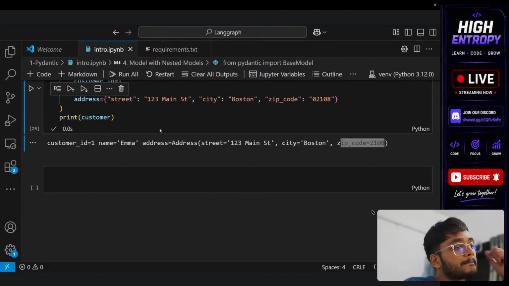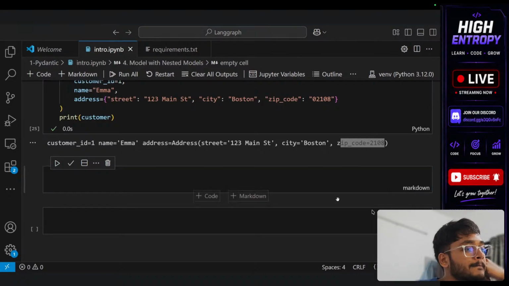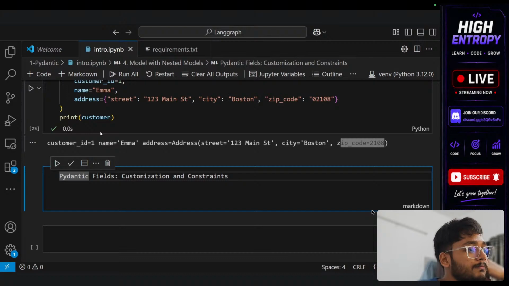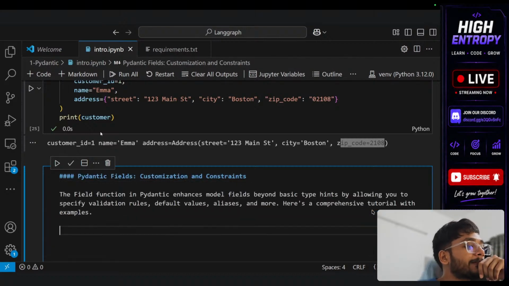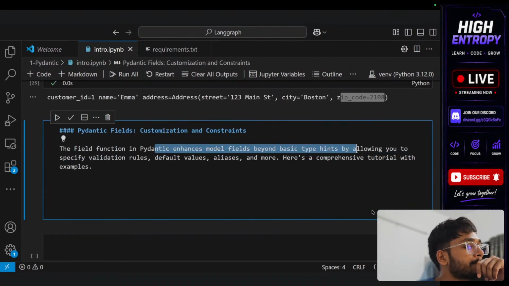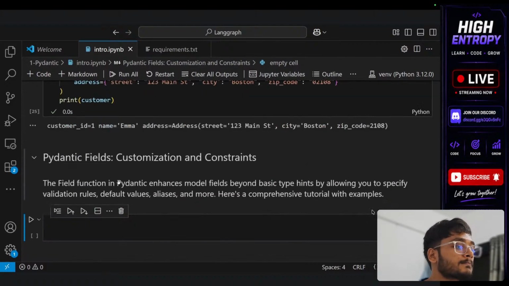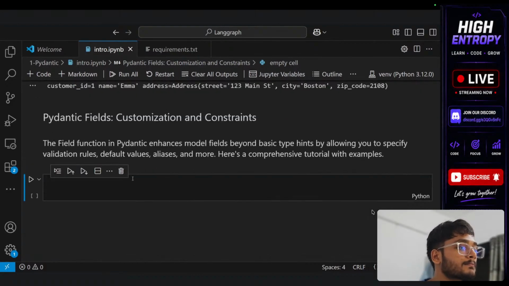Okay. Now, the next thing that we are going to discuss is Pydantic field customization and constraints. This is also really, really important. There is a topic with respect to Pydantic fields, which is specifically used for some kind of constraints. The Field function in Pydantic allows model fields to go beyond basic type validation by allowing you to specify validation rules. By default, whatever data types you specify, validation is applied based on that. But on top of that, if you want to add more validation, how do you do it?